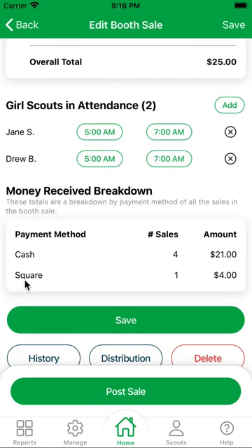And then last, this section here called money received breakdown. This just gives you a breakdown from all the sales of totals by payment method. So we had 4 sales that they paid with cash, and that totaled $21, and we had 1 sale that was paid via Square, and that was $4. That'll also help at the end, making sure that you have the correct amount of cash on hand that you should have according to the sales that you made.